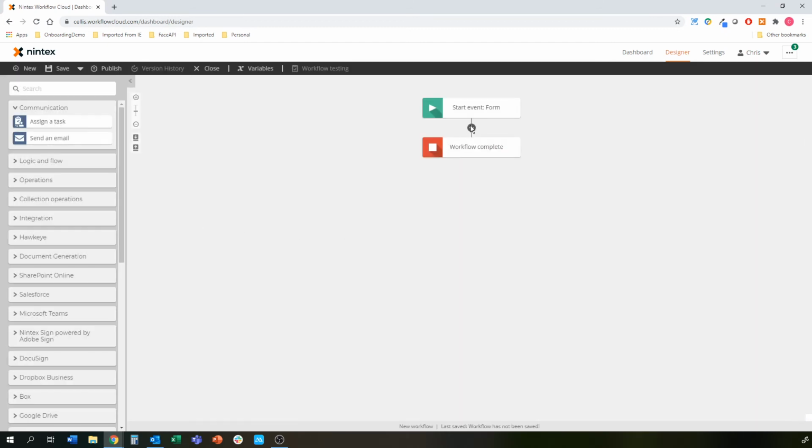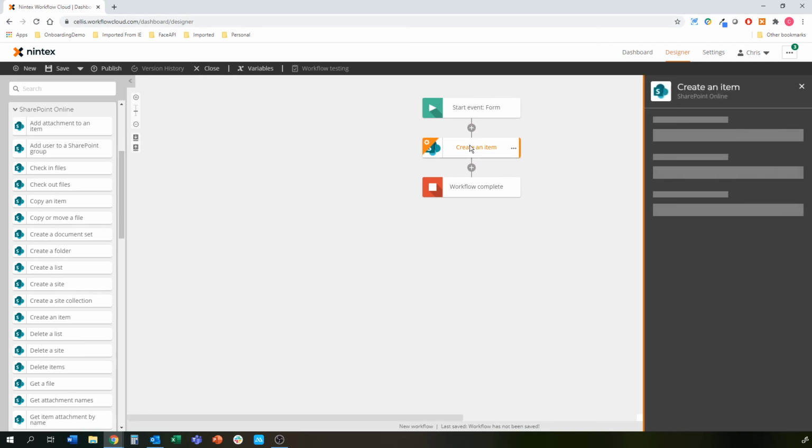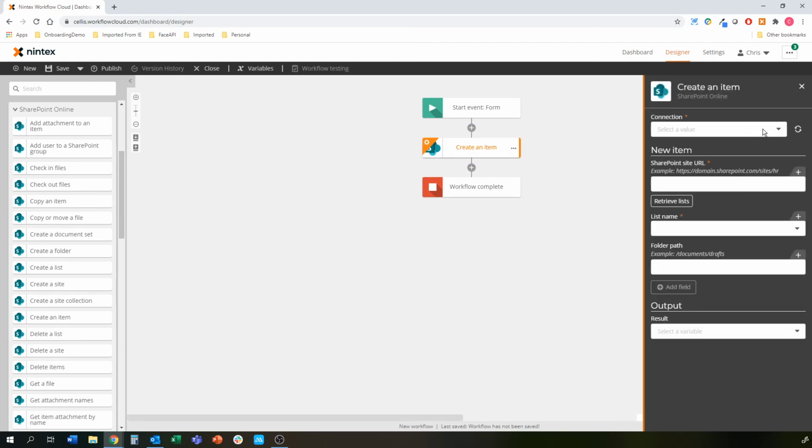And simply all I want to do when this form has been executed externally is push it back into SharePoint. So SharePoint Online, and I'm going to create an item. Select my connection. Again, just pop in my URL, retrieve lists. I should have a customer feedback list.